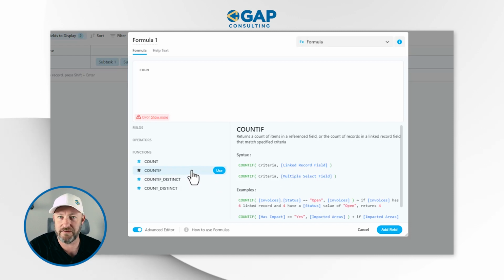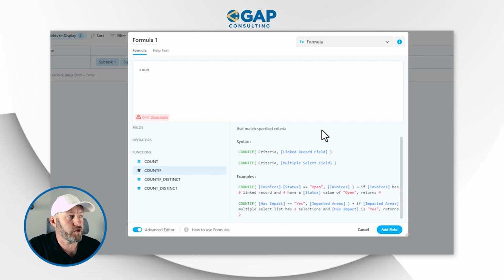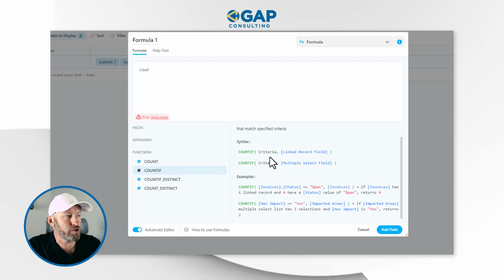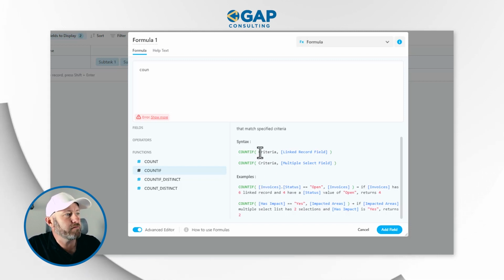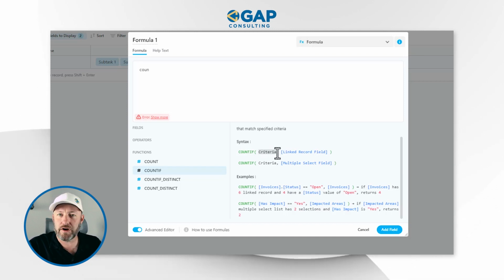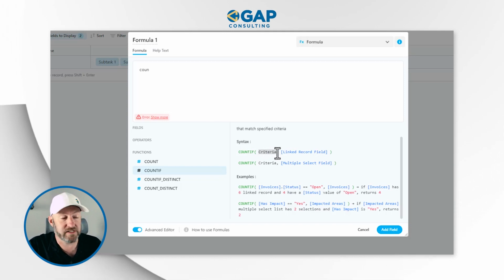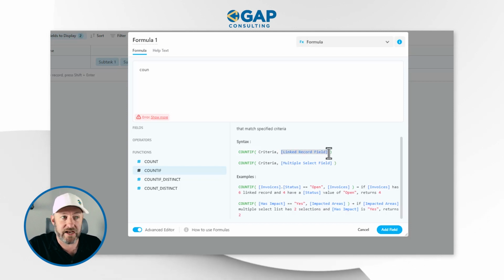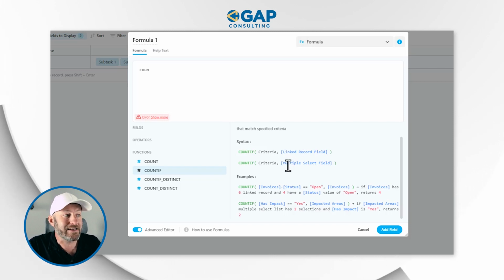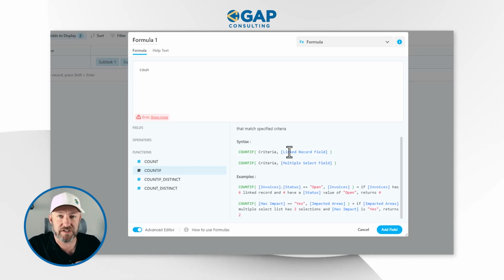I can select CountIF here from the left-hand side, and I see a representation of what that particular function is here on the right. So it gives us syntax, and then under that, examples. The syntax is breaking down for us how we will write this formula. In this particular case, we're labeling out a criteria, that is the condition under which we will count something, and then we are stipulating what it is we want to count. Notice that I can count both a linked record field and I can also count a multiple select field. In our case, we have a linked record field, so this is perfect.